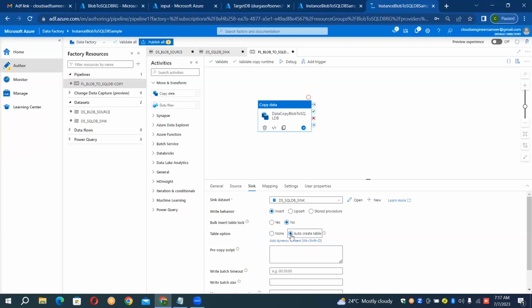Auto create means it creates the table as per the source system. Whatever the number of columns we have, it creates them as they are based on the source. That is nothing but the auto create option. If you don't use this auto create option, then you have to create a table manually by writing the code.